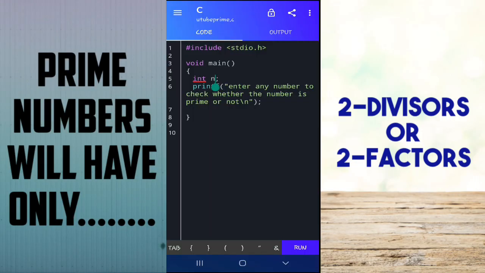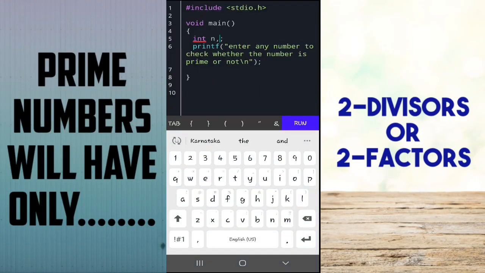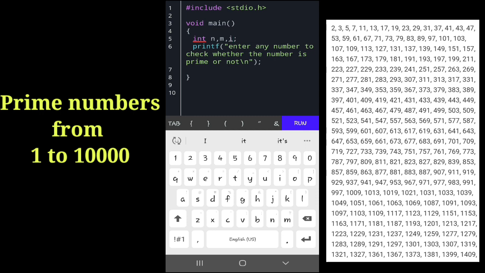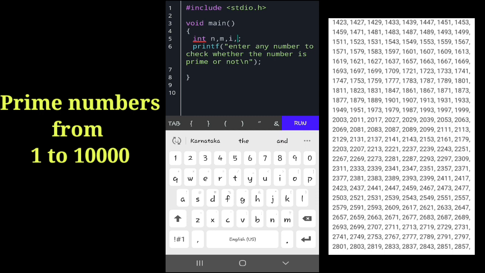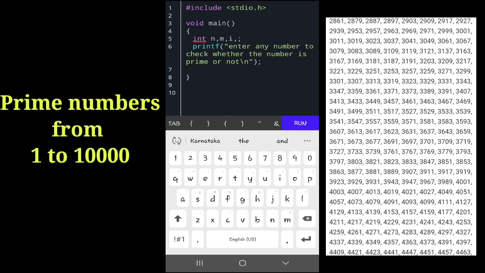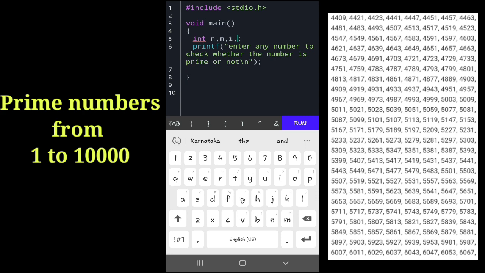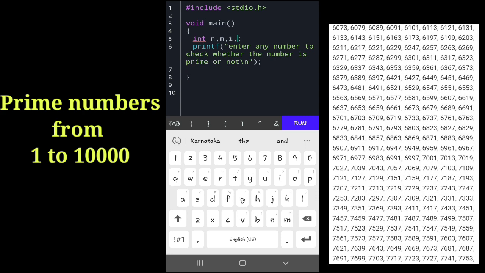So we need a variable to store the value of the entered number. That's why we use n, and two more variables, m and i. This is the first method that I am teaching you. Whichever method I am helping you with, I am also a learner, and these are the two ways. Whichever you like and feel like coding, you can select. Both have their own advantages. I will tell you at the end.